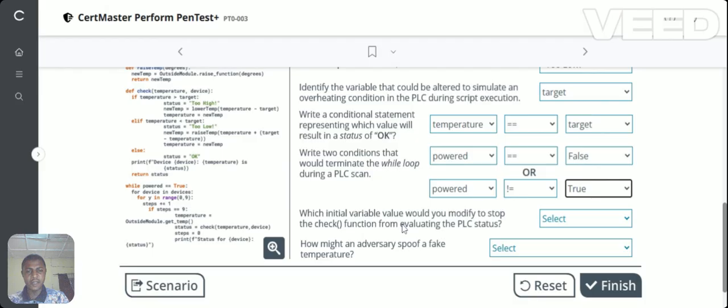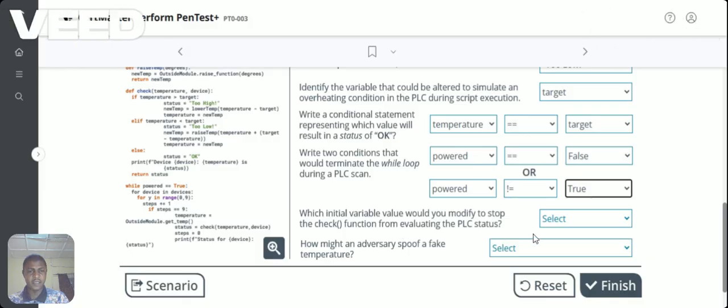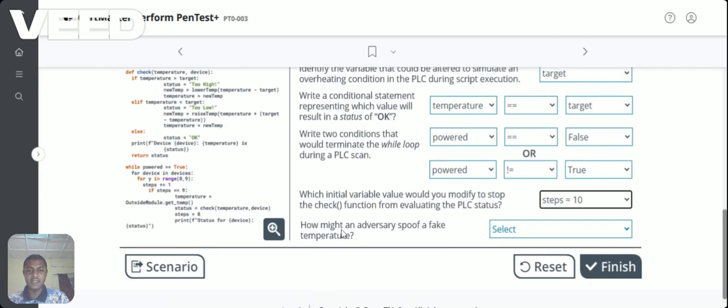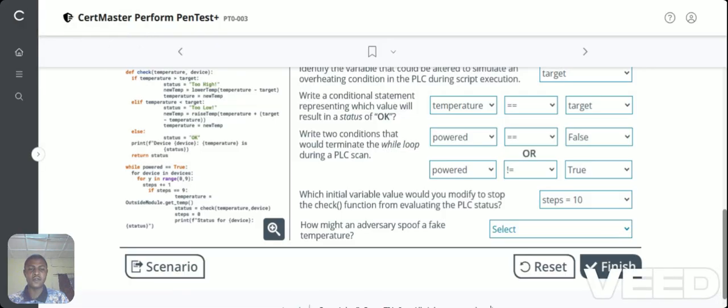What initial variable value would be modified to stop the check function from evaluating the PLC status? The answer is when the step is 10, because the step is in between 0 to 9. So if it is 10, it stops, as it's not within the range. That is that. Now how many adversary spoofs are fake in this, in temperature? The only fake ones: pressure is wrong, the changing of temperature is wrong. So replacing the import module, that one is fake. So that is the status.